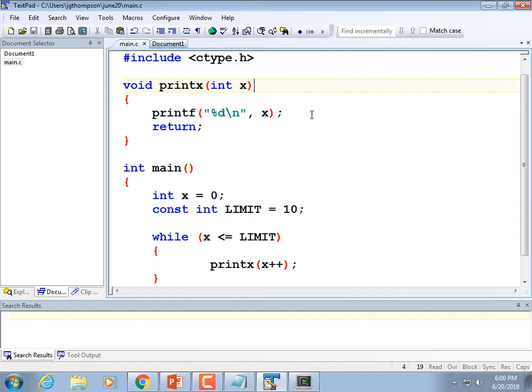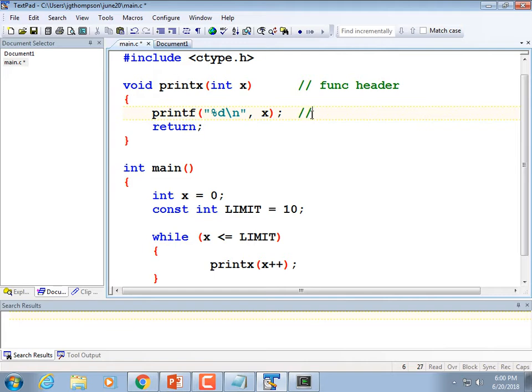Okay, so that's the header of the function. Function header. This is the body, whatever it was, and then this is the return. And all your functions will have those, even if the return is implicit.